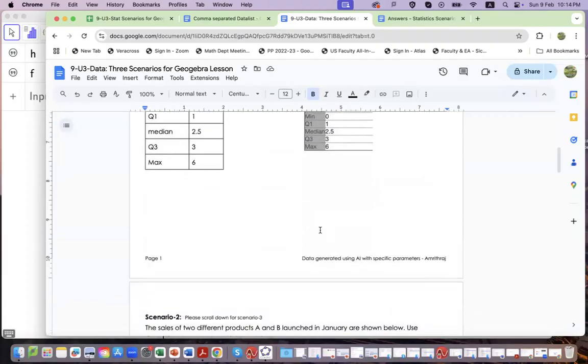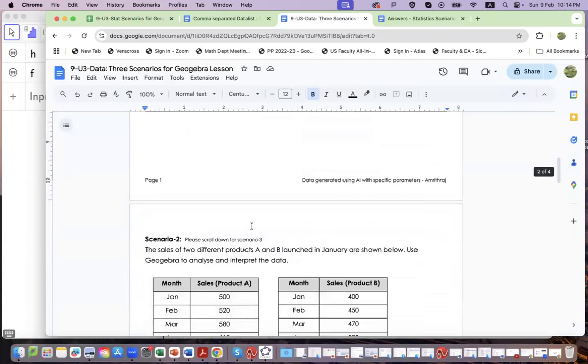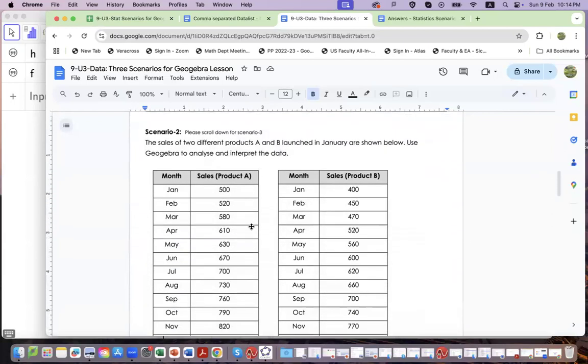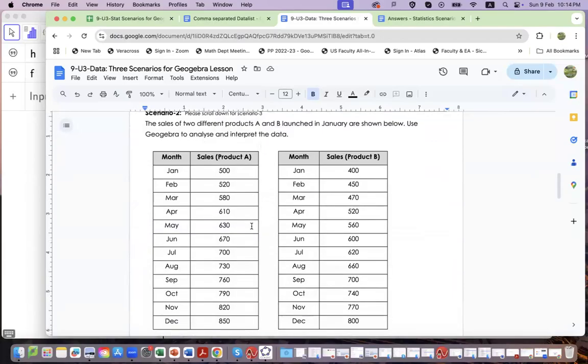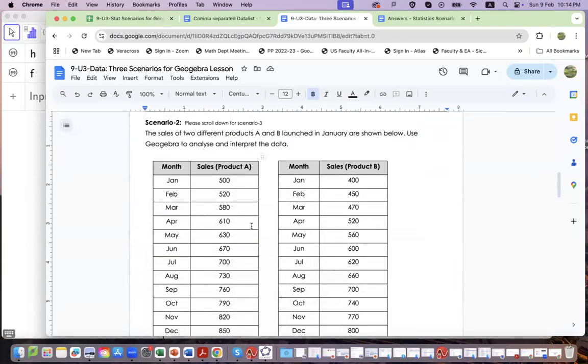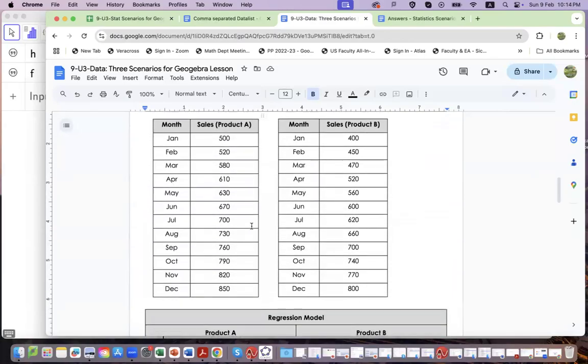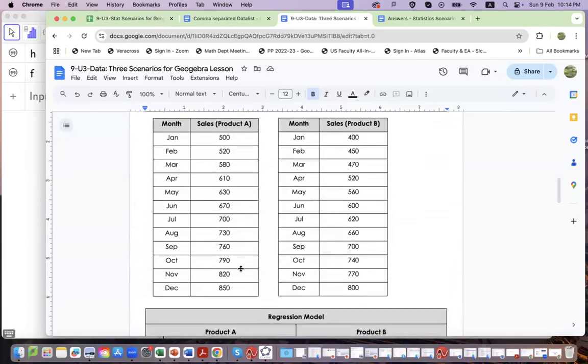The next one is two products, product A and product B, that have been launched in January, and the sales of the products have been recorded. As you can see, the sales are going up with each month. Now we want to do a 2-variable statistical analysis. But January, February, March are variables.